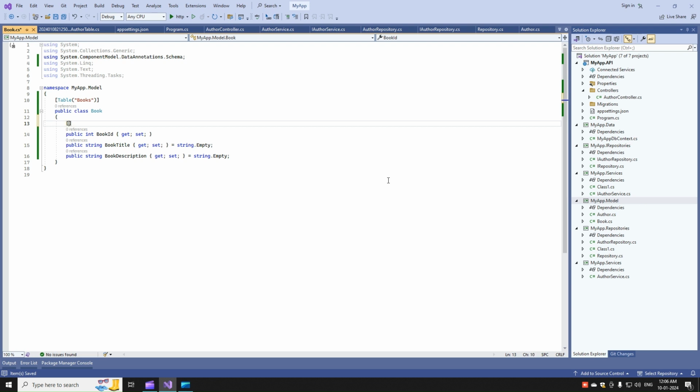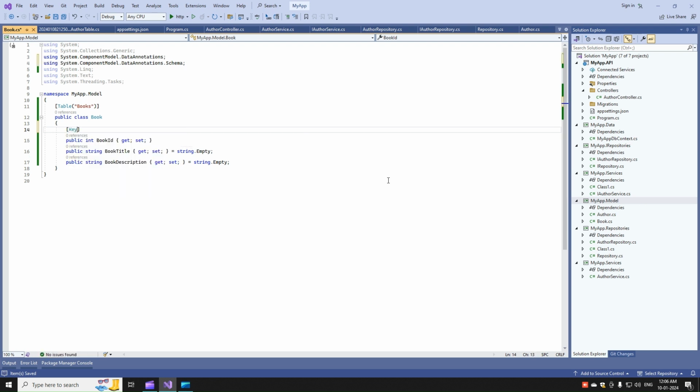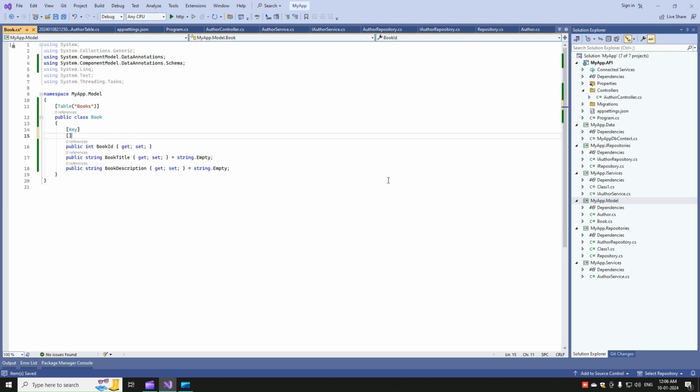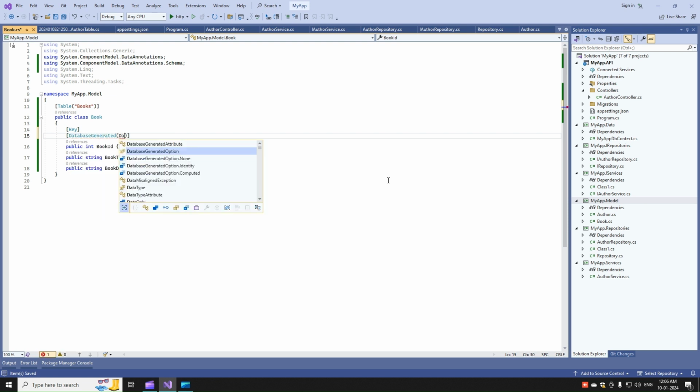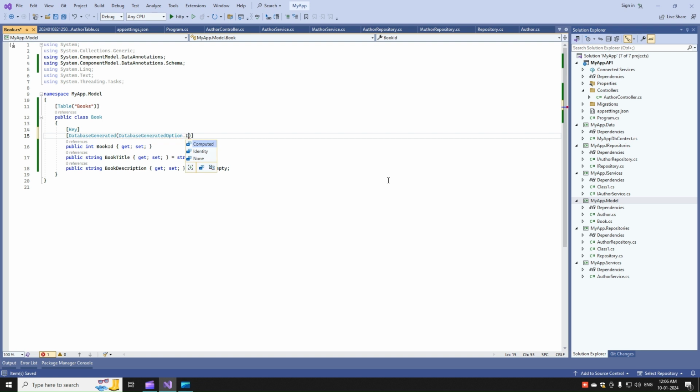Assign the primary key. Make it auto incremented. Generate it. DatabaseGeneratedOption.Identity.